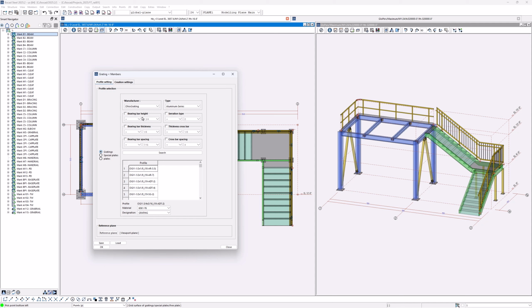Now I would like to filter a little bit, perhaps like this on the bearing bar height. See what we got left. And then I would, for example, like to choose this one over here. I just make sure that the name is indeed indicated here in the profile.